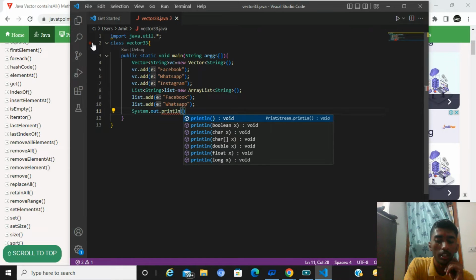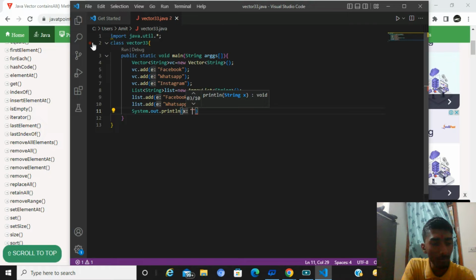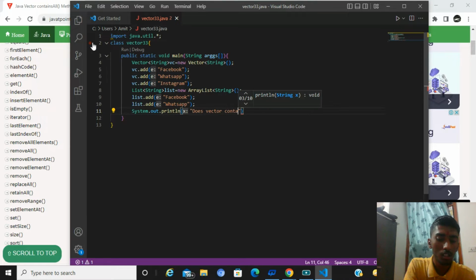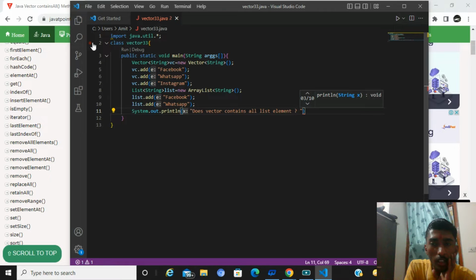After that, I write here: Does vector contain all list elements? Does vector contain all list elements?